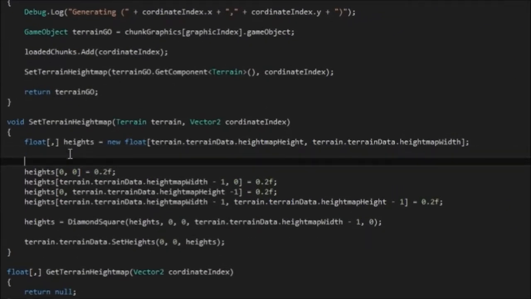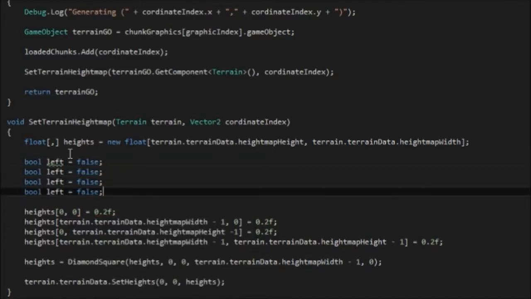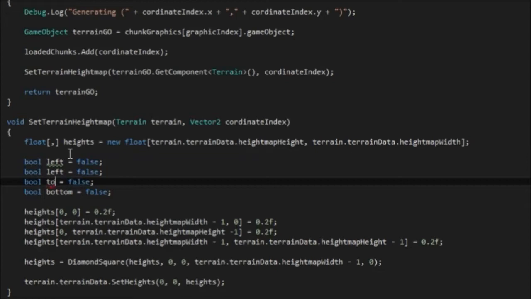First thing we're going to do is add some boolean variables to detect whether or not we have a terrain in each direction. So I'm going to write bool left, which equals false, and I'm going to copy that for right, up and down, or rather bottom and top, seeing as that's my naming convention so far.